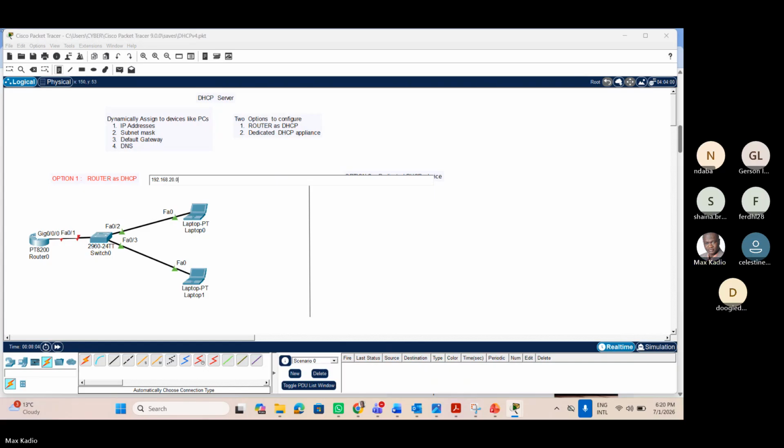192.168.20.0. We're going to use that network, for example. So how to do the configuration? I should have copy paste, but I'm going to show you.